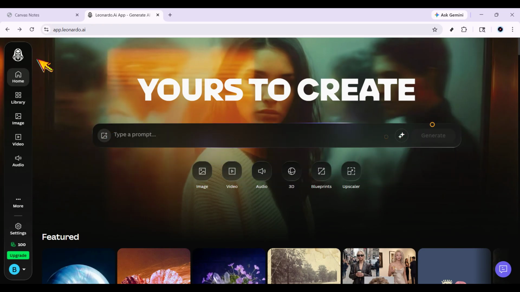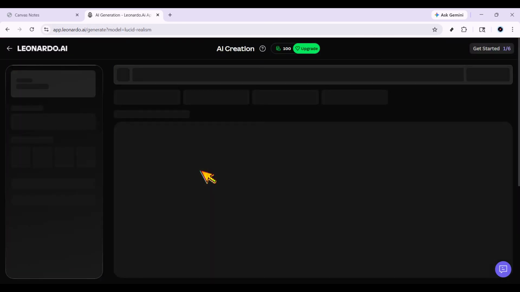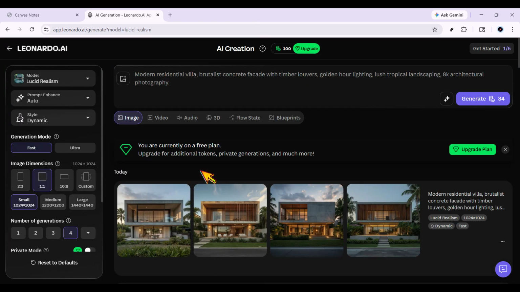Let's jump right in. First, go to Leonardo AI and head over to the image generation section. This is where all of your generated images live, and it's also where you'll find the details you need for each creation. Once you're in image generation, look through your generated images and find the specific image you want to inspect. If you have a lot of images, scroll carefully and open the one you're trying to match or recreate. Click the image to open it in a larger view or in the detailed preview panel.